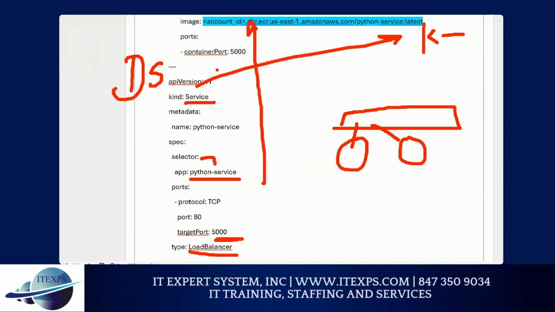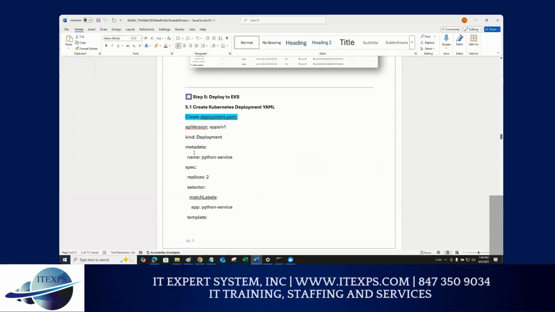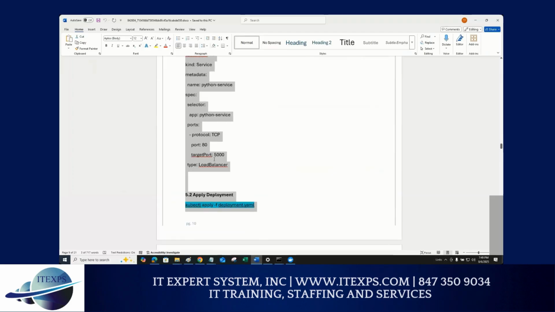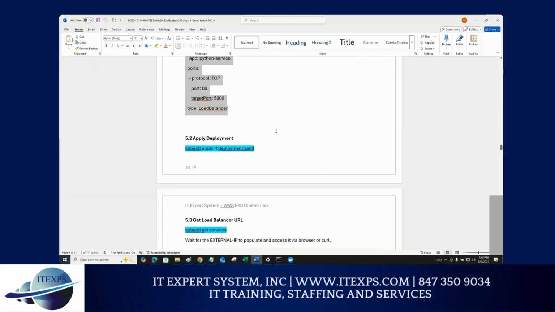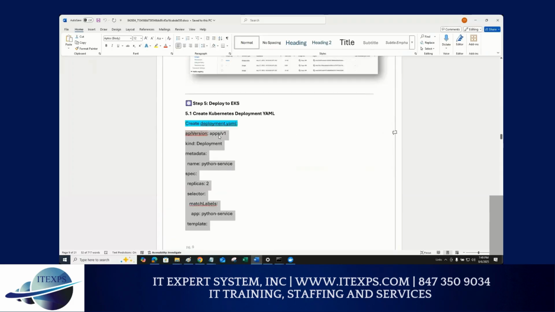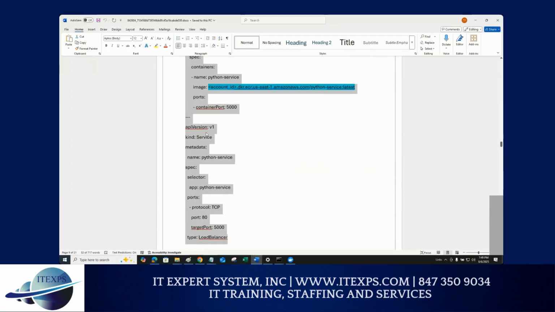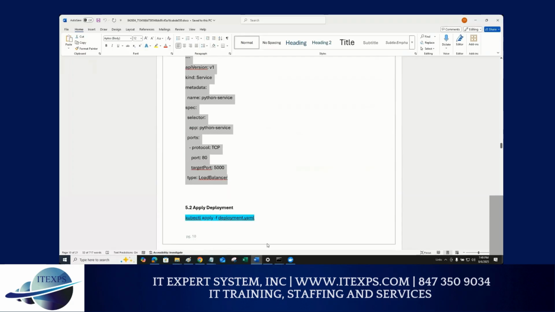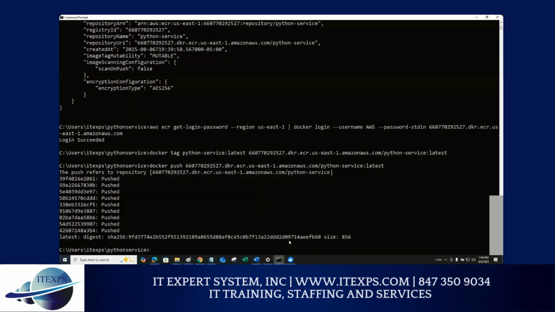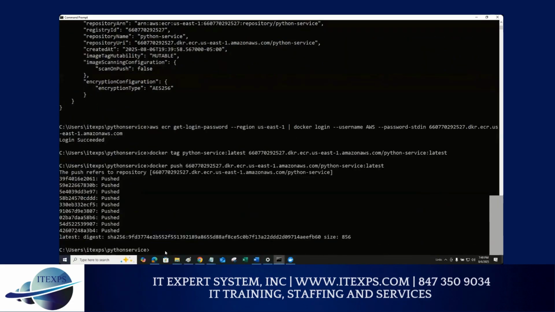So what we need to do here, we're going to highlight the section from here up to this, and do Control C. Please understand, we are not doing anything else, just highlighting this YAML file. After creating the deployment YAML, you can see I highlighted this, Control C, and go to the command prompt. Come out from Python service, because you don't need to be inside, right? Because we don't want to damage our folder. So I'm going to do cd .. I came out.